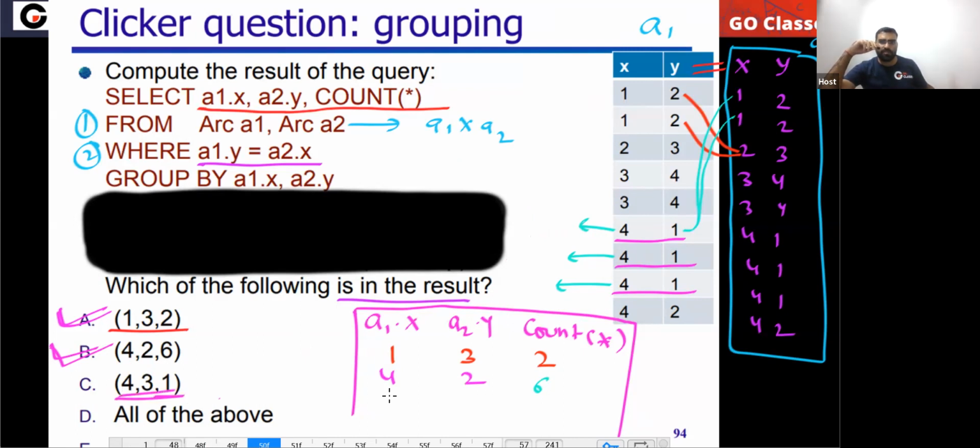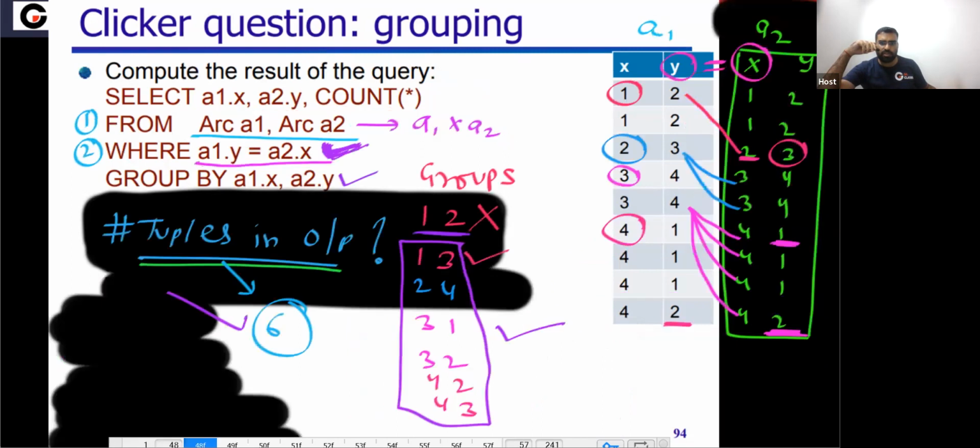What about 4 3? How many times will you get this 4 3? If you want to get 4 3, the only way is this, so you will get it only one time. Okay, other groups. What are the other groups? So we have seen 1 3, 4 2, 4 3.